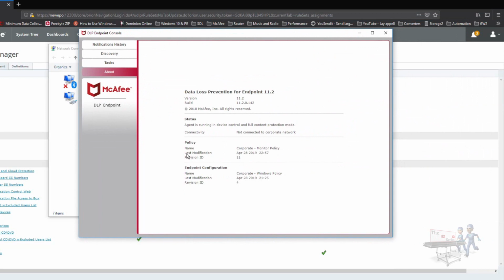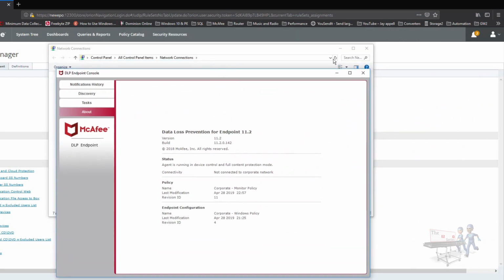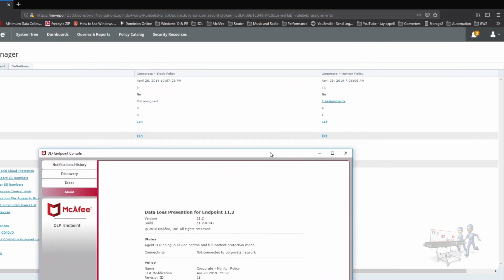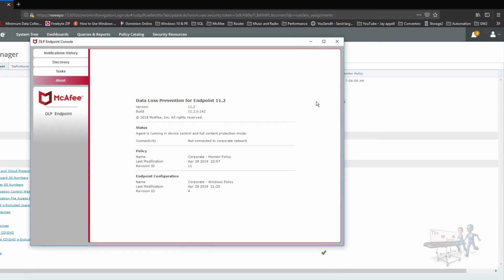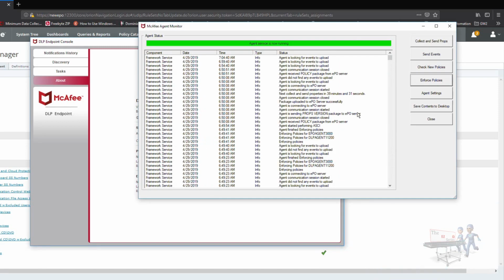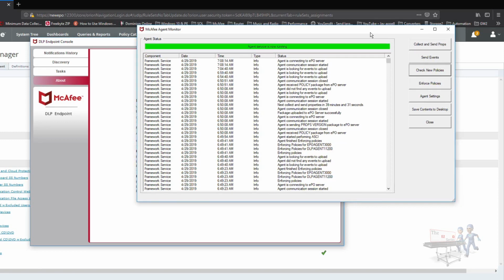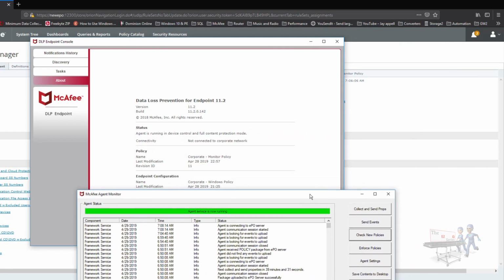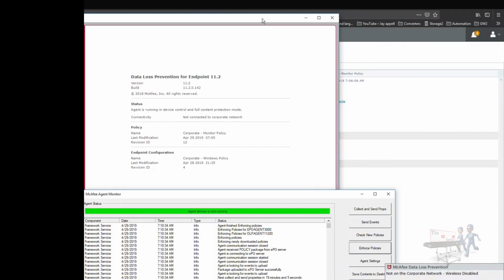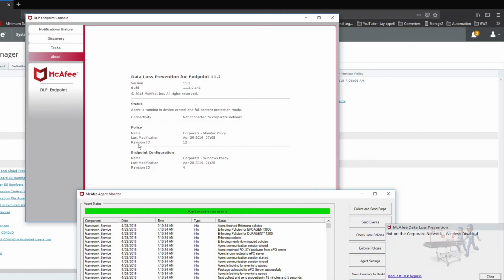We need version, what version? We need version 12. So in order to do that, I'm going to bring up the status monitor, check for new policies, and we should see that pop over to 12 shortly. Okay, so we just went to revision ID 12, and over here on the lower right-hand corner, not on the corporate network.